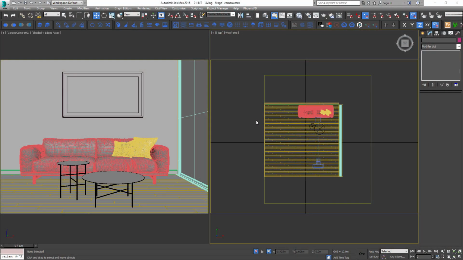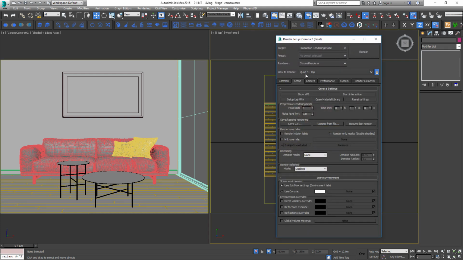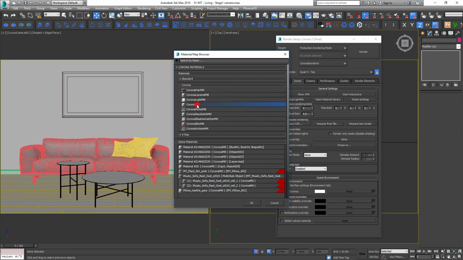In this part, we're going to work on lighting. I always start with a white model, so I'm not distracted by colors. Let's use the material override and choose a basic Corona material.